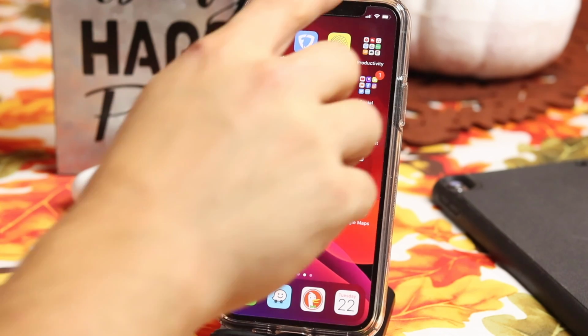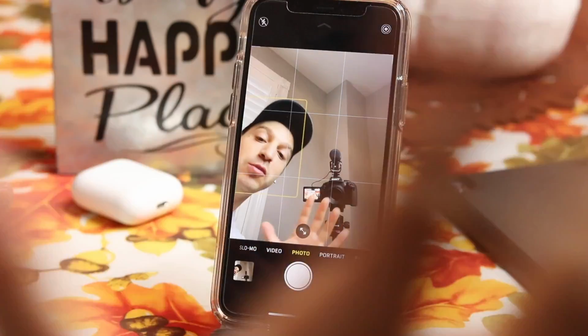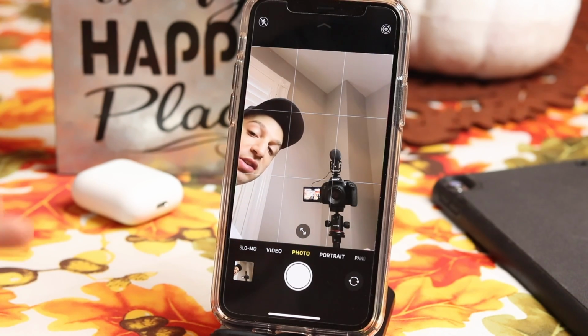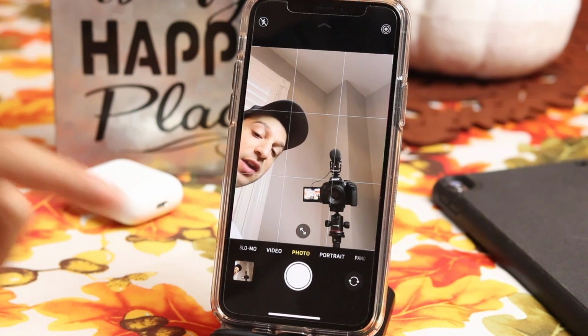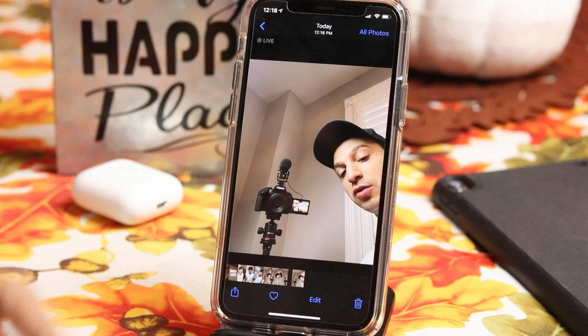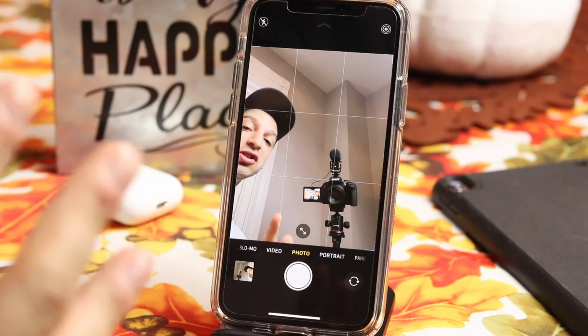So the first thing we're going to do is open our camera app and make sure that you have your selfie camera on so you can see yourself here. And what you'll notice is my camera's on one side, I'm on the other side. And when you take your photos, as soon as you take it, it flips it. Now I'm on that side and the camera's on the opposite side. The reason it does this is that when you're taking photos, it's like looking into a mirror.